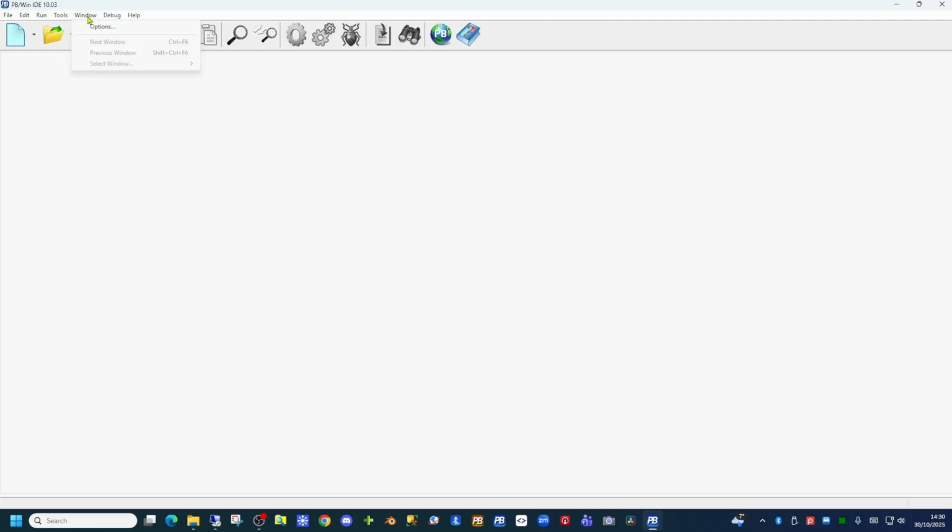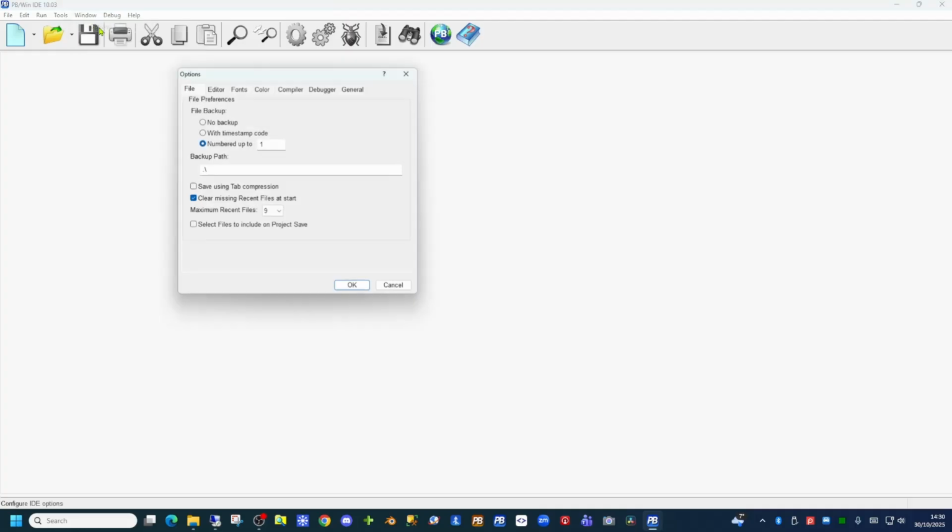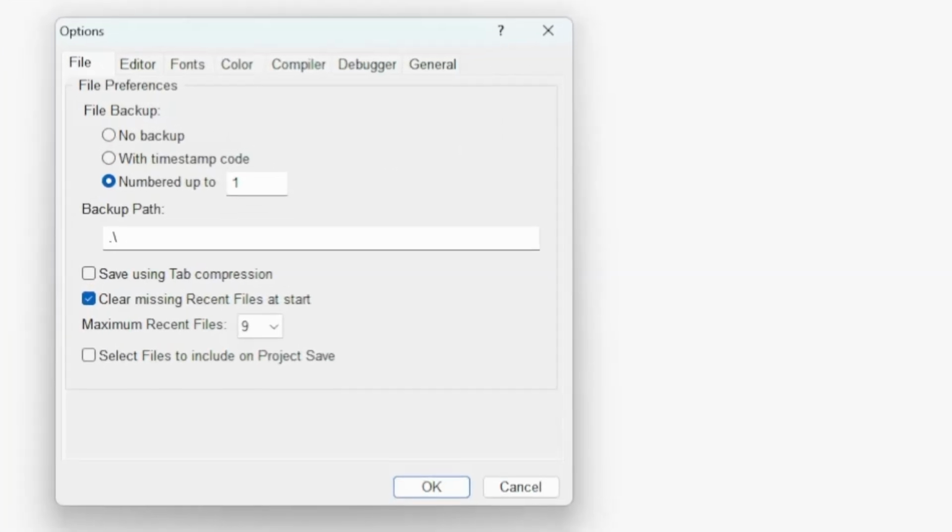If we look to the Windows menu and click on Options, in here we can set up options for the operation of our PowerBasic compiler. First of all, our file backups. PowerBasic will automatically keep a backup of your basic files. If you load a file, make some changes to it, and save it, it will take the original file, should there be one, and call it the name of the file .back. If you do not need this, you can quite easily turn it off by clicking on No Backup.